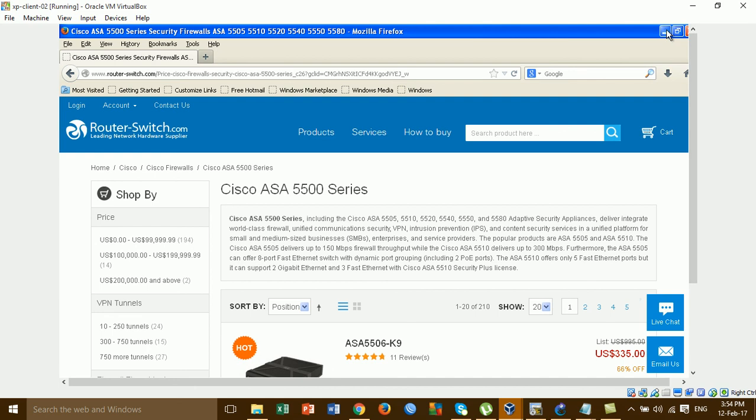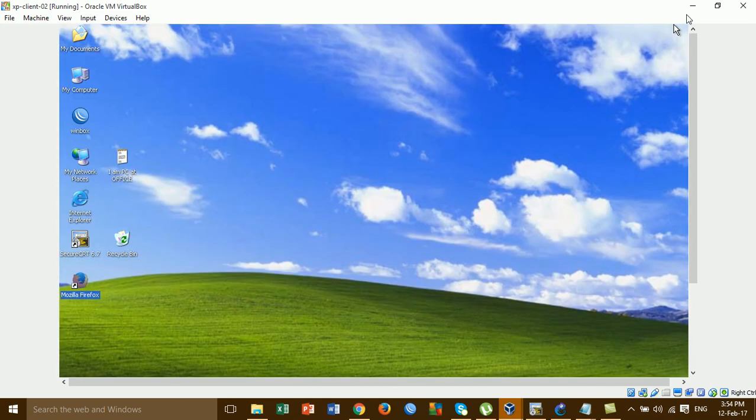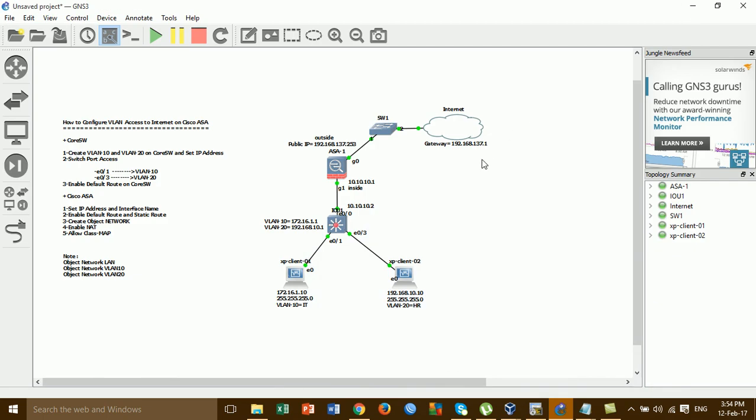Okay, this is so great for the video. You can implement this in the real world, because a lot of companies do it the same as in my video. Load all the VLANs, so you can create all the objects. For example, if you have VLAN 10, VLAN 20, VLAN 13 and 14, you can allow all the VLANs to access the internet. Then just follow my configuration.